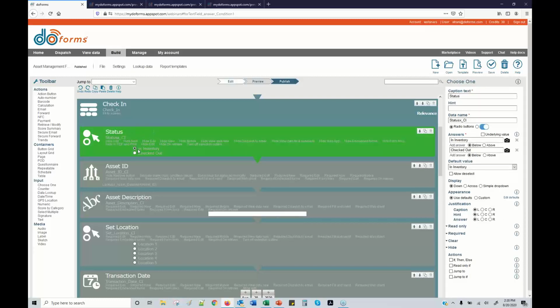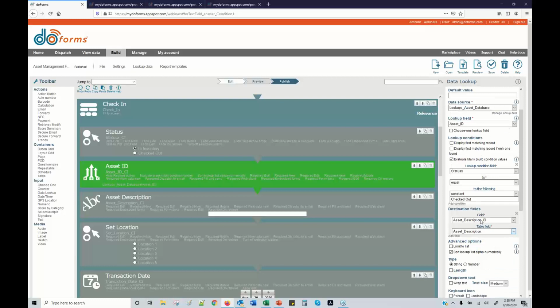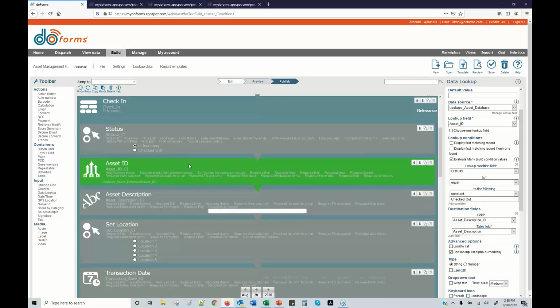I have a hidden status field that when it's being checked in is automatically defaulting to in inventory. I have an asset ID drop-down, which again is just pointing to my lookup project, the asset database. It's dropping down different assets, and it's only showing me statuses that are equal to checked out. Because if I'm checking something in, it has to have been checked out first. So this is basically limiting my list to only stuff that's been checked out for me to bring back in. And then I'm just designating the description down to the description field.